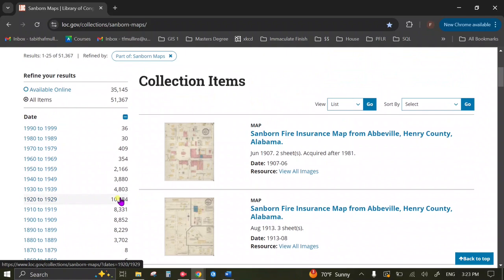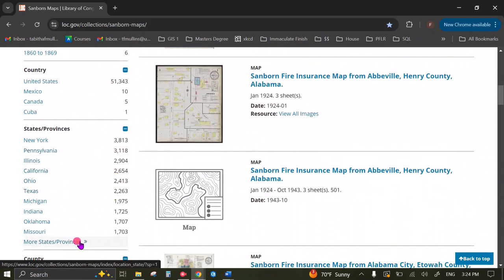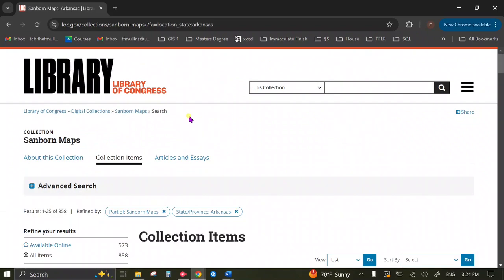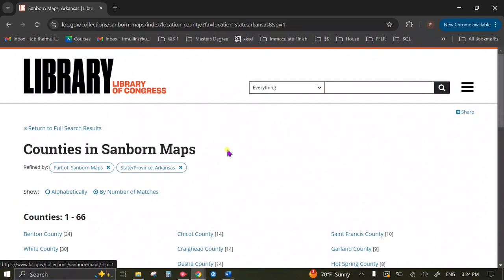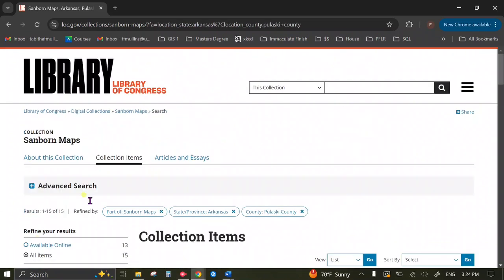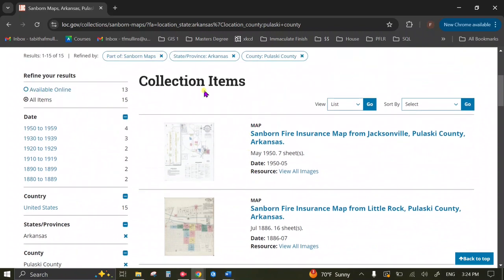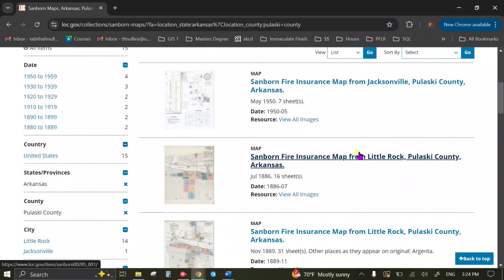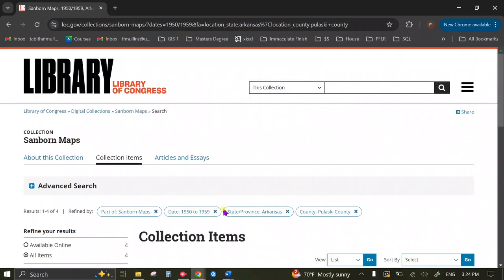We are interested in Arkansas, so we are going to use their filter on the left-hand side to select Arkansas, and then Pulaski County. There are 15 results returned for Sanborn maps that are located in Pulaski County, Arkansas. These returns are collections of images, so they're not just 15 individual images, they're 15 collections. And we are going to georeference and digitize the most recent Sanborn maps, which are from 1950 to 59.